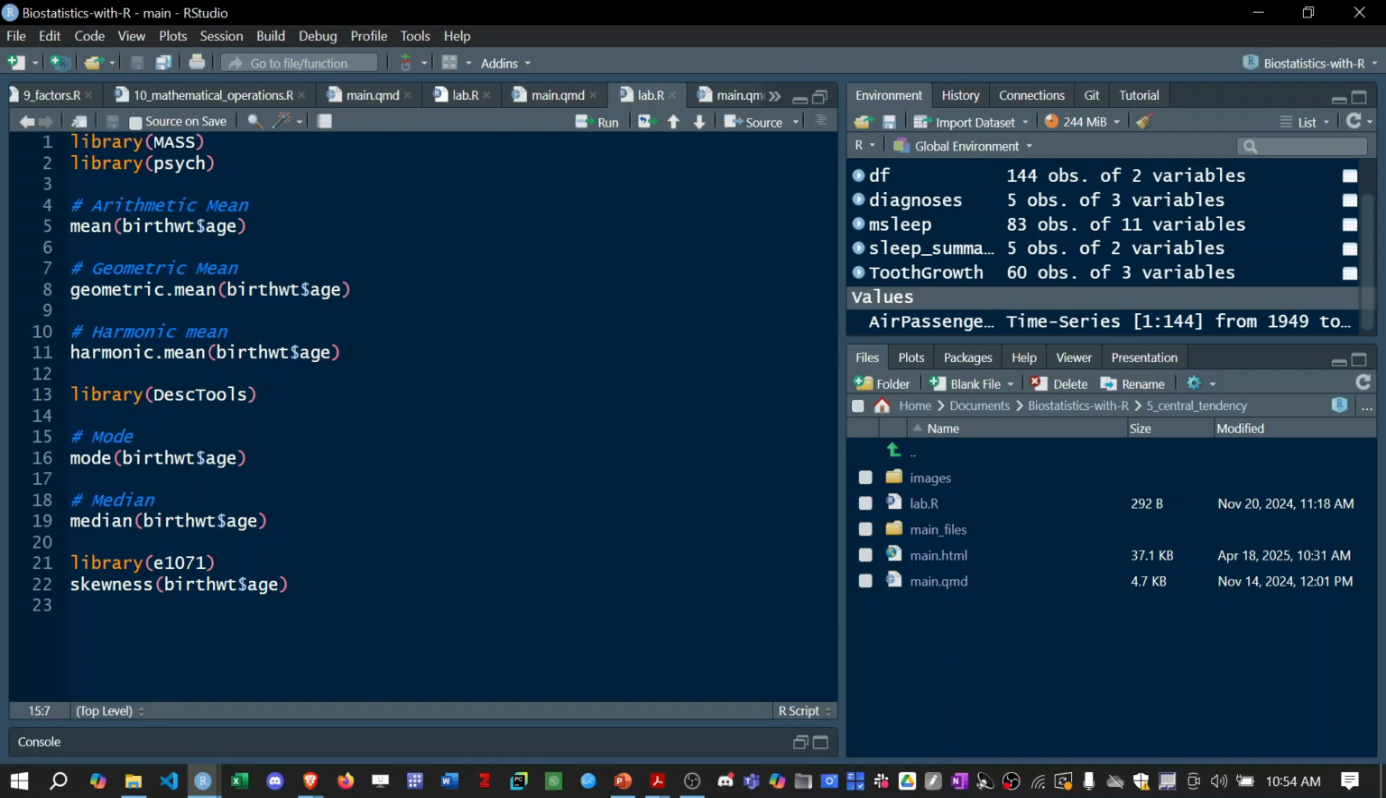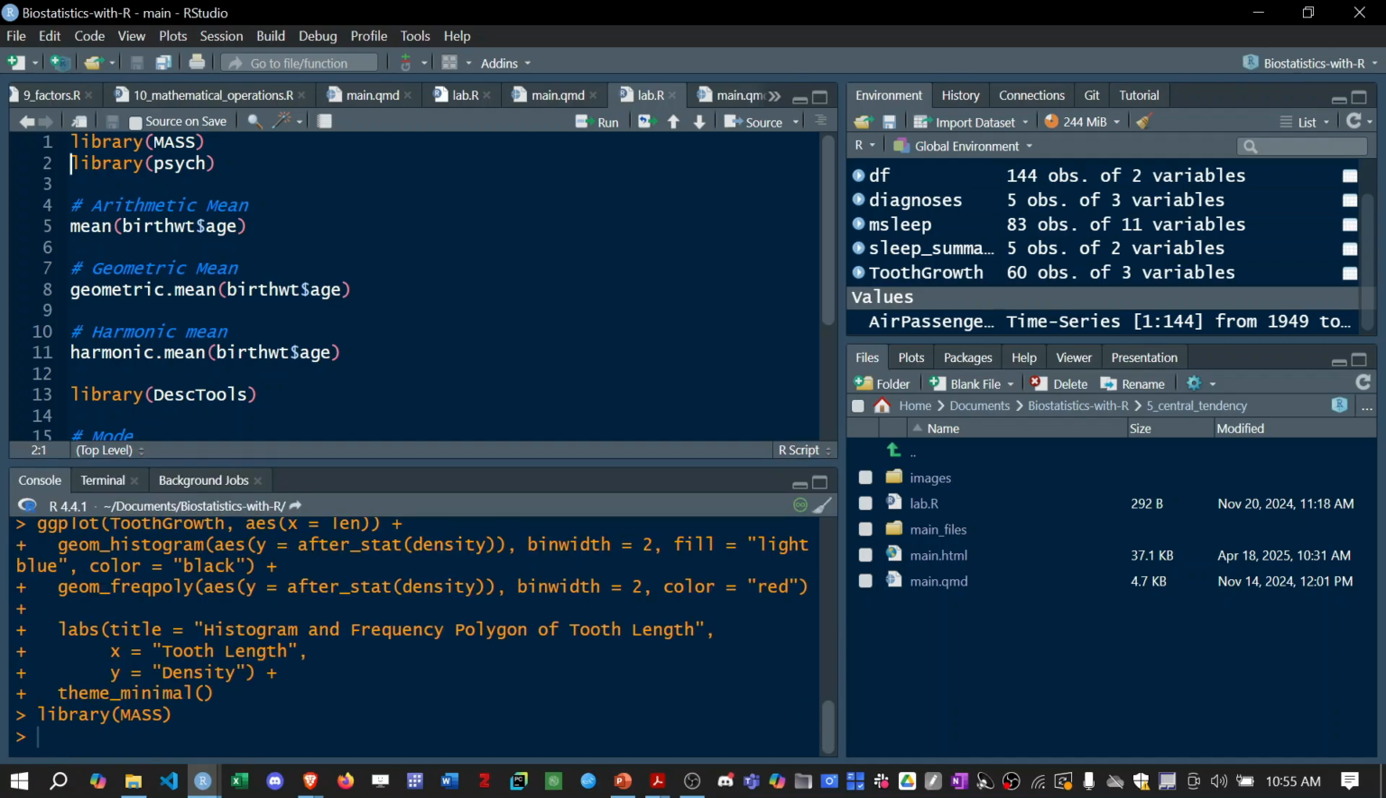So here is just a simple example of how you can calculate some of these measures of central tendency in R. So I'm going to be loading the MASS package. I'm also going to be loading the psych package. If you don't have it, you could install it.